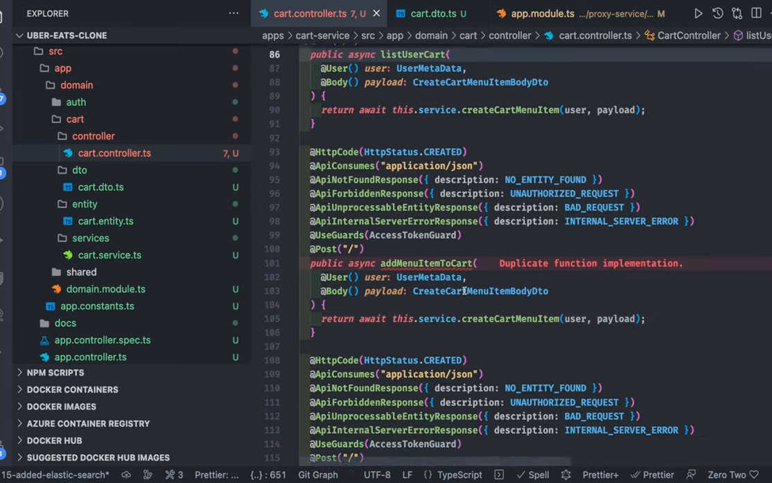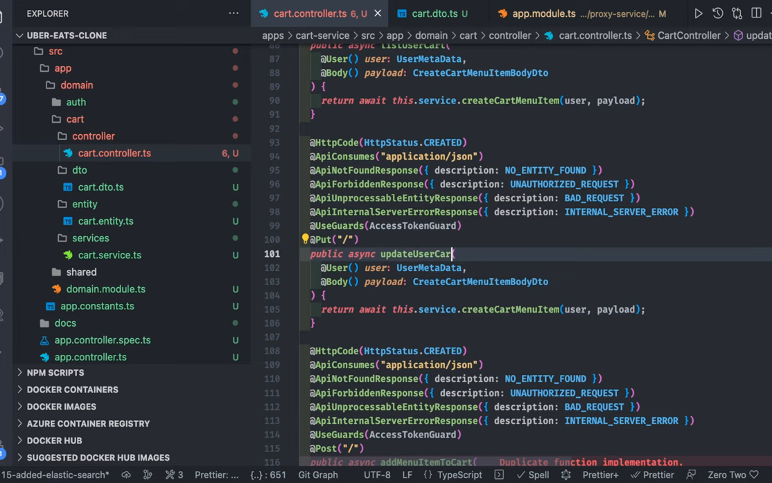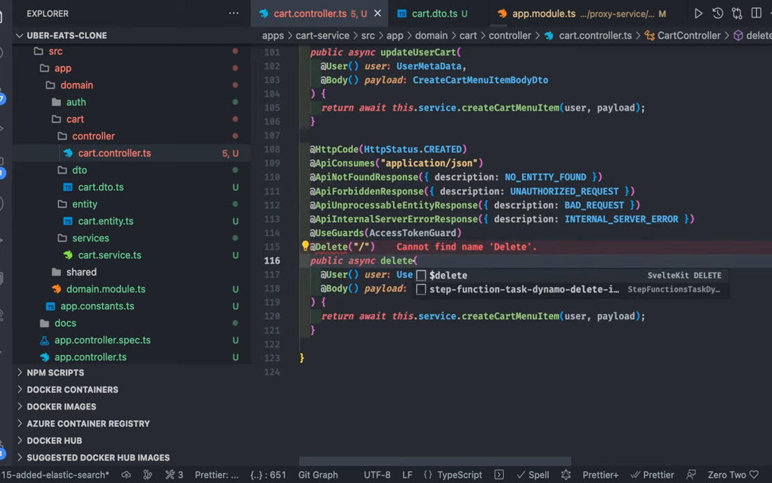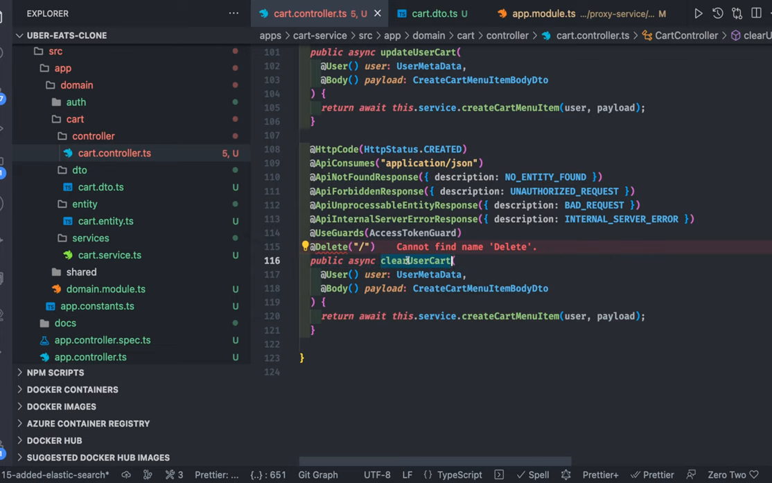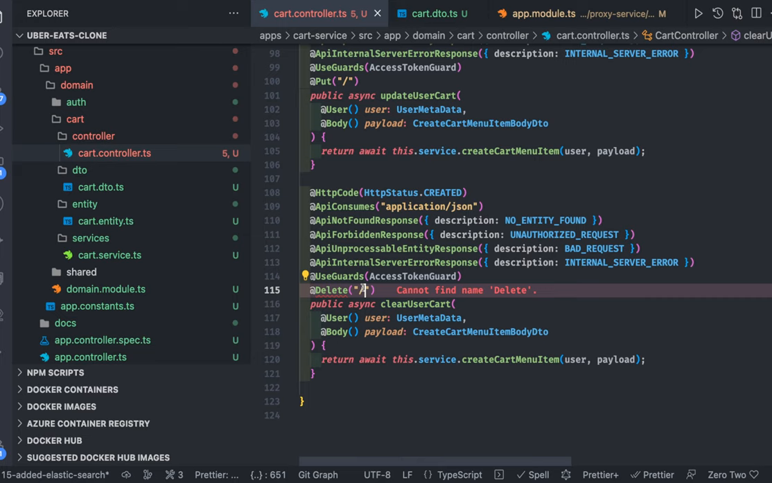List user cart. This is put, update user cart. This is delete or clear user cart, maybe, because if you want to update a menu item, you need to be smart here, because maybe the user wants to delete only one menu item, right? So delete is similar to update. But in update, the user might want to update a menu item count, right? So there should be two APIs we need. Delete is only removing a particular menu item from the cart. Delete user menu item.